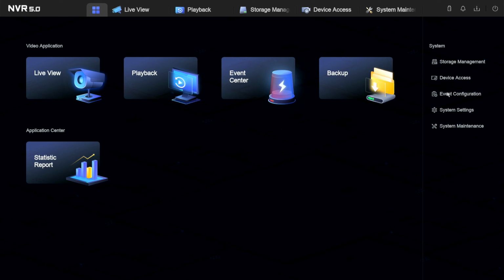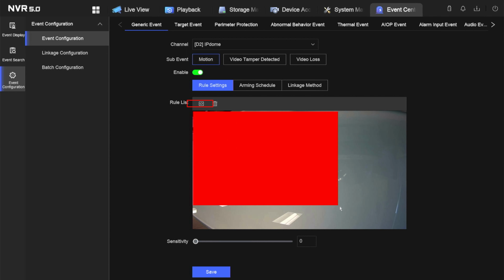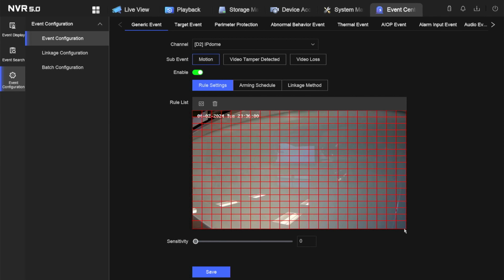If you choose event-based recording, we will then need to set up your events. In this example, we will be setting up a basic motion event. From the home screen of your recorder, just go to your event configuration menu. Here, you can enable the motion event, then click on the draw area icon in order to set your detection zone. This will mean that anything in the zone will trigger the event. This can be useful if you only need motion detection for certain parts of the screen.